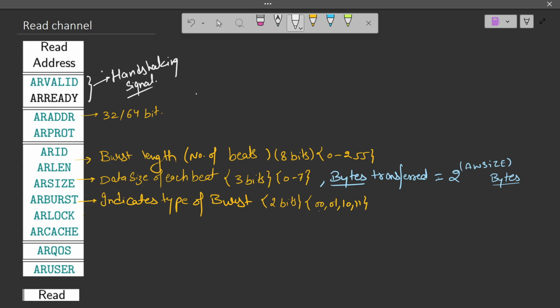Next, the signal of our interest is the read address. This depends on the configuration you are using. It might be of 32-bit or 64-bit. Then we have the burst length, ARLEN. Then we have burst size. Then we have the burst type. All these three have been covered in detail in the write address channel video.